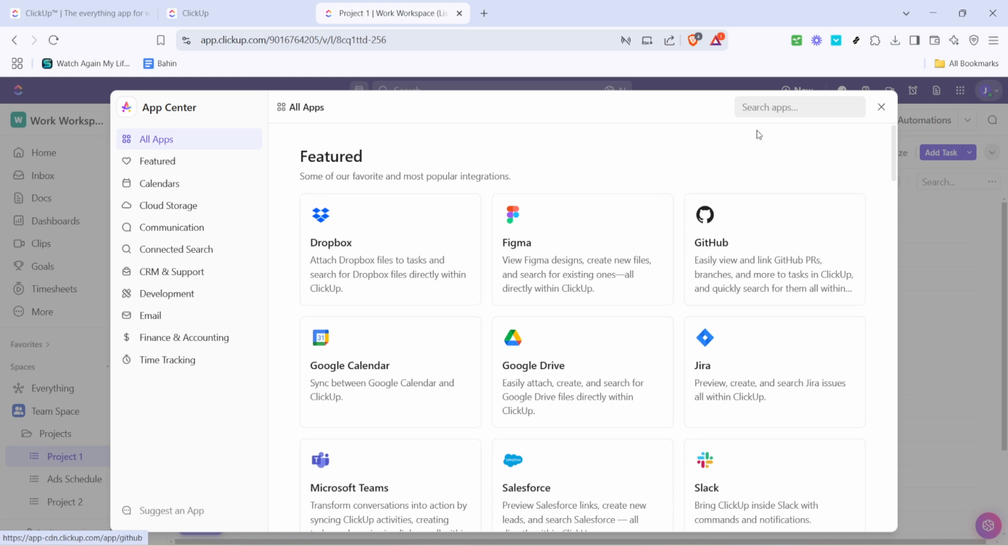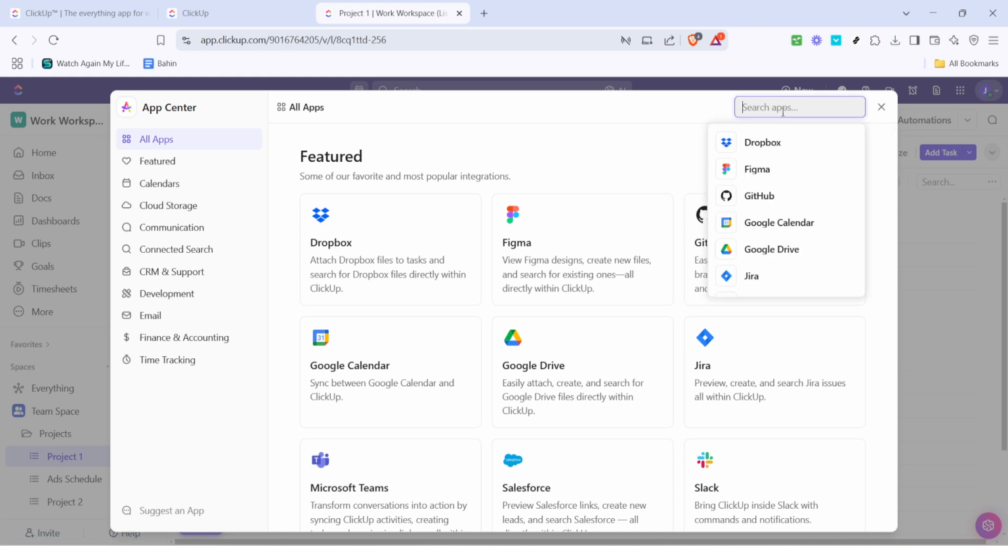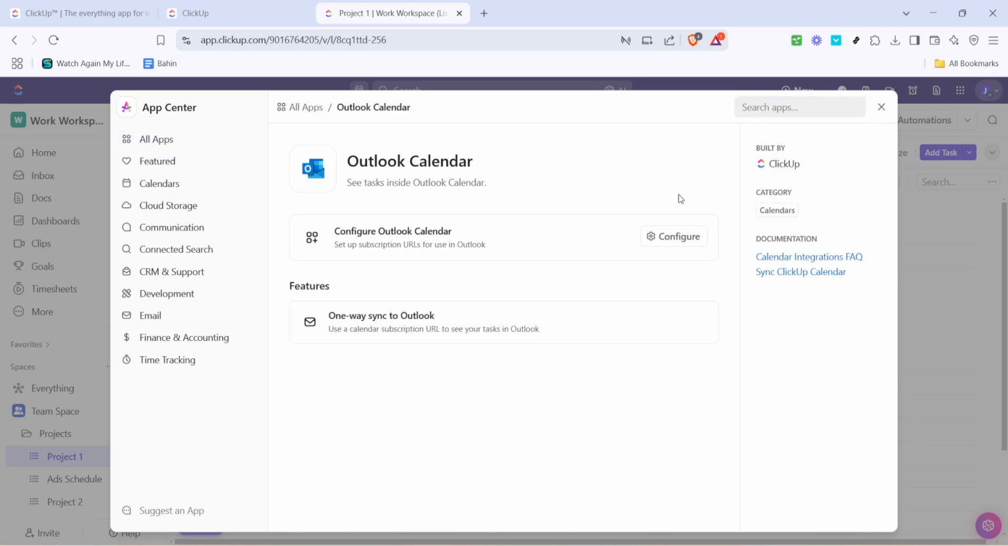In the App Center, there's a search bar you can use to find specific apps. Go ahead and type Outlook into the search bar. As the search results populate, look for Outlook Calendar. Click on the Outlook Calendar option to start setting up the sync.